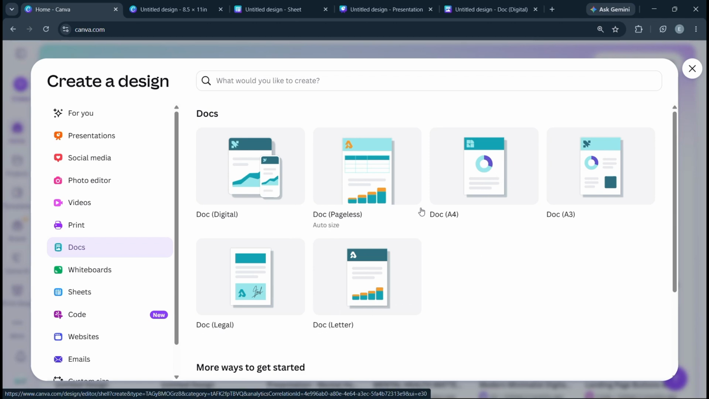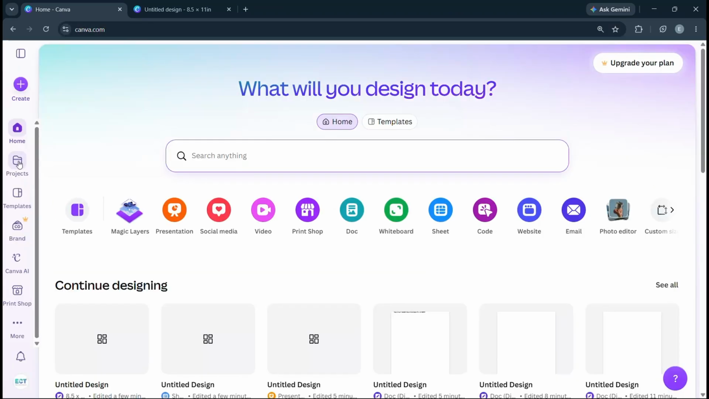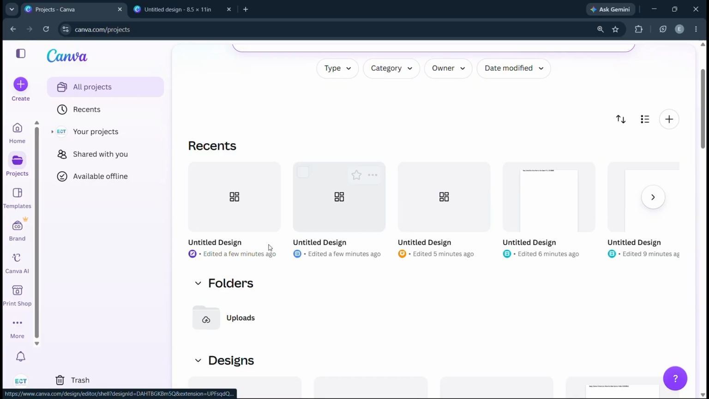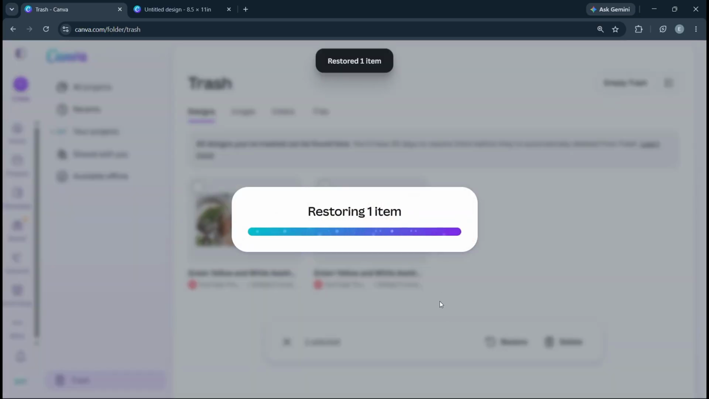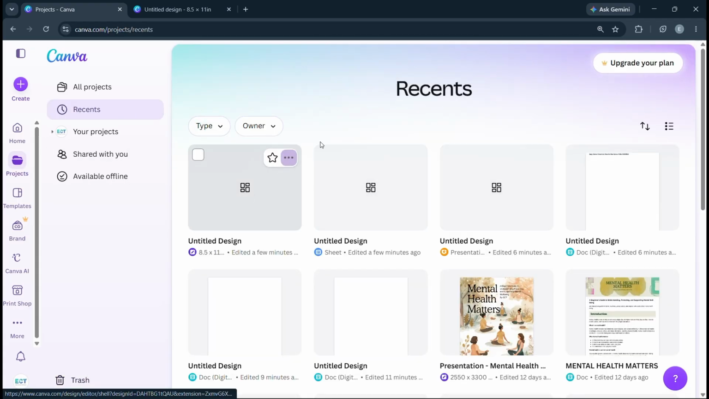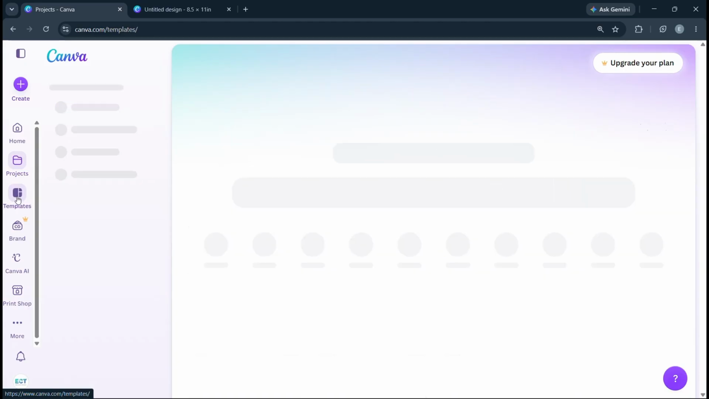But here, you'd be able to choose whether to use an A4 or even browse through different document templates. Now moving on to the project section, here you'd be able to find all your designs and arrange them in folders or even look for those you've accidentally deleted and recover them from your trash bin. Next, we have the templates section.